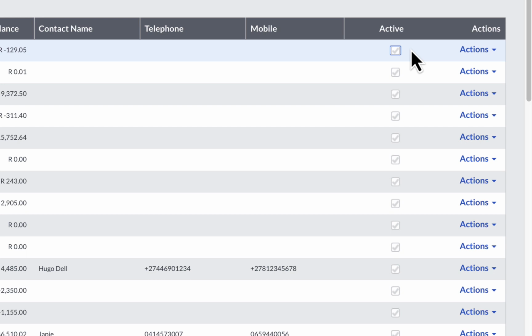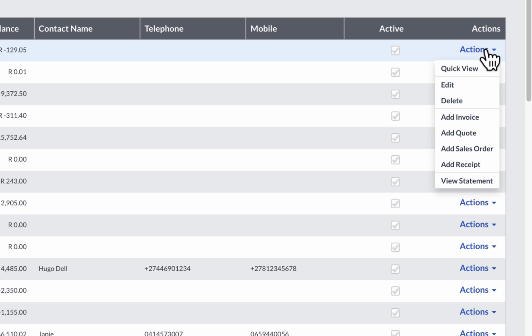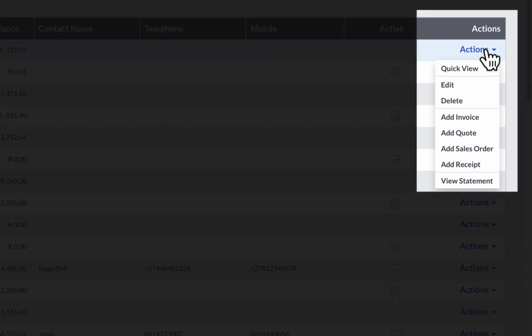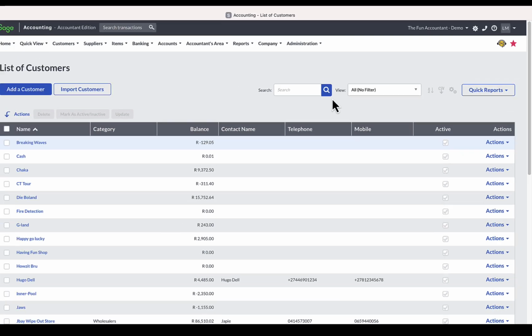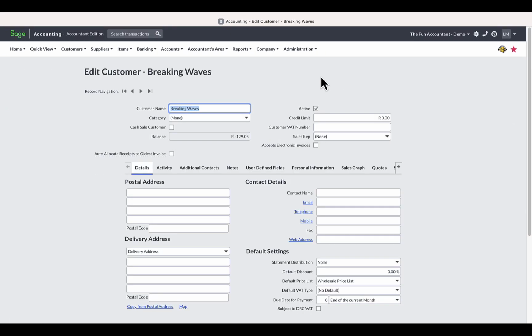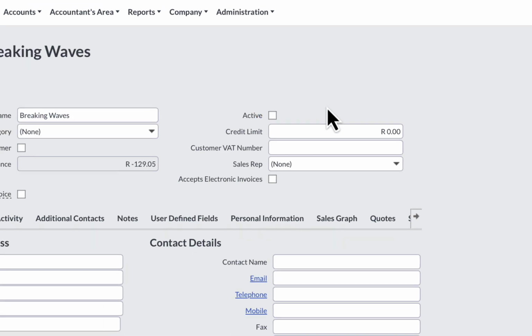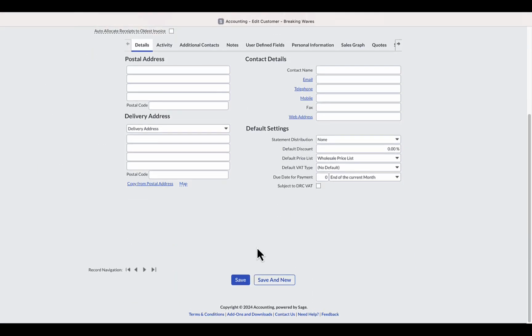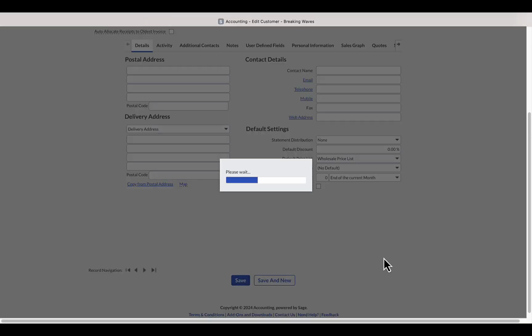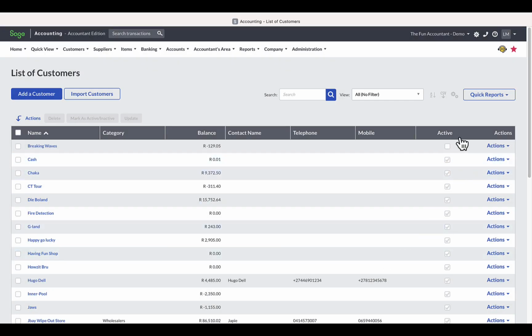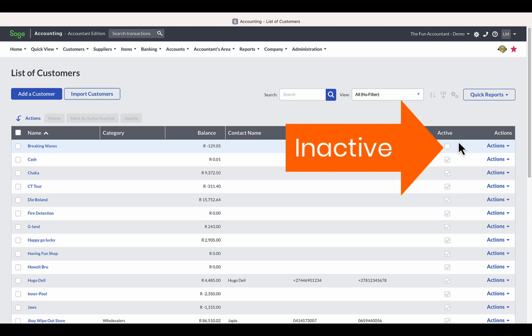So how do I change it? Well, to change the setting, simply go to the Action drop-down box at the end of the customer line, then Edit. The Edit Customer screen will open, and from here you will be able to remove the active tick mark and then save the setting of the customer. Now the customer is no longer active on your Sage Accounting system.